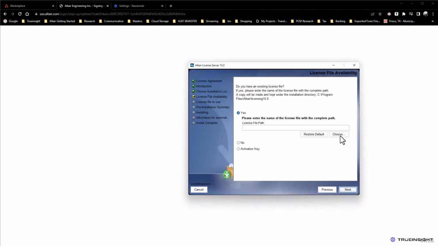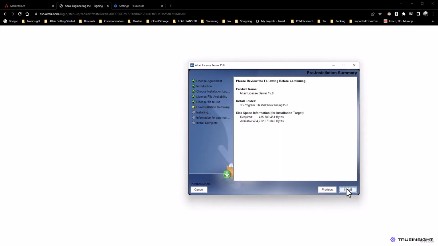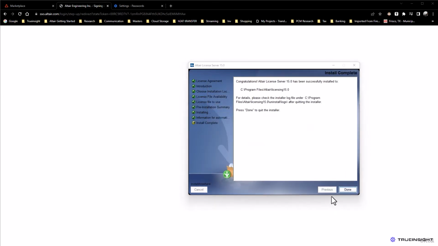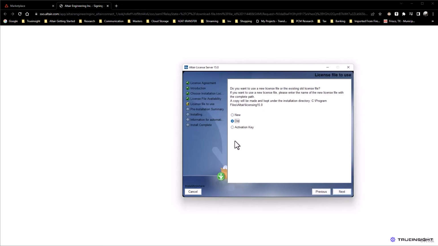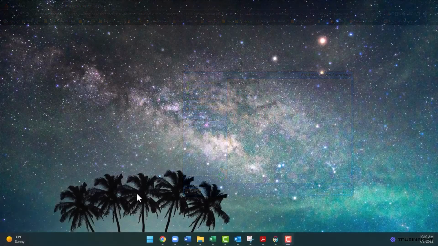Now, you can browse to the location of the license file you downloaded and click Next for the installation to continue. Click Done once the installation is completed. Alternatively, you can select the option Old to proceed without a license file during the installation. Note that it will require additional steps after installation to activate your license.